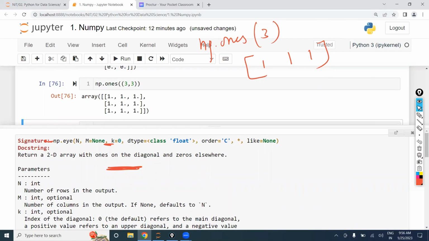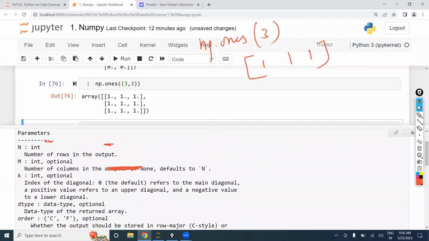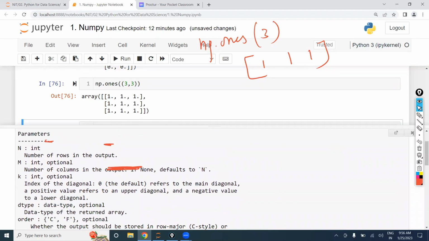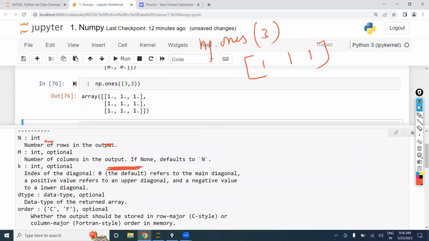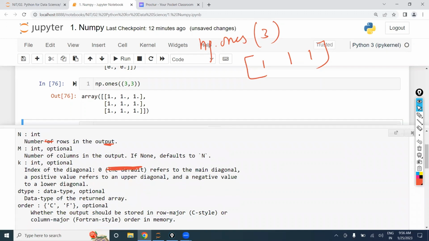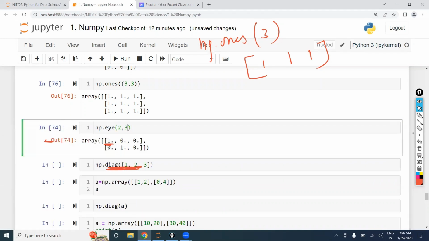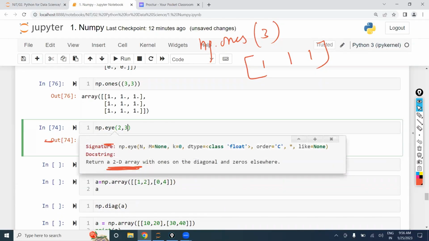Now this function was created considering the first letter n. What is meant by n? N means number of rows. How many rows do you want in the output? M is the number of columns in the output. So, for example, if I'm writing only n, out of the arguments, how many are compulsory? Only n is compulsory. M is not mandatory.